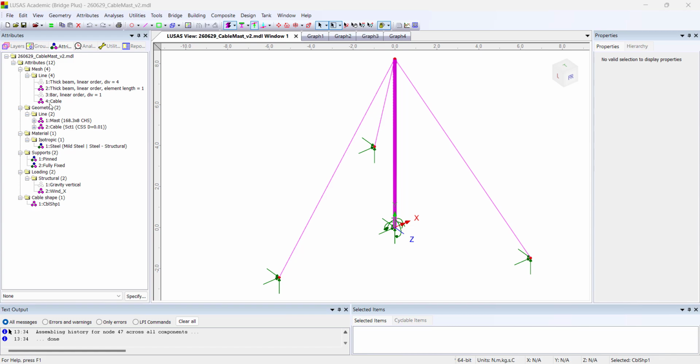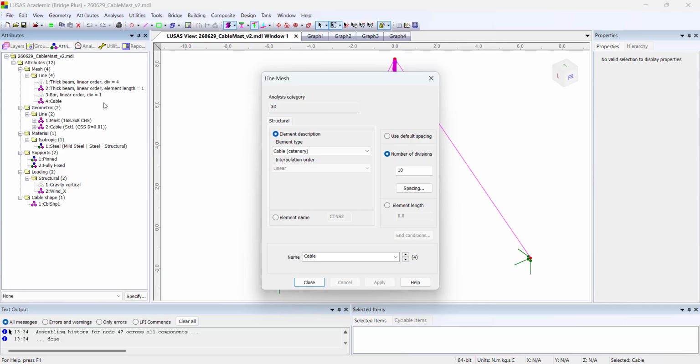New in version 24 is the cable element, now available in two different formulations. With the classic Ernst formulation, which is widely used in design, LUSAS automatically adjusts the cable's effective modulus of elasticity based on the tension experienced by the cable. When this formulation is selected, the number of divisions is automatically set to 1.